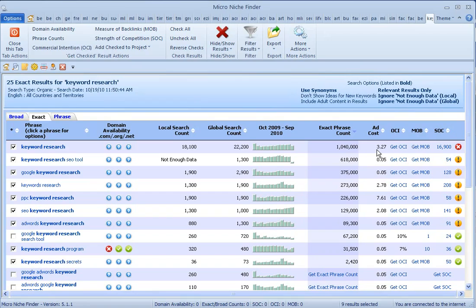The next column, which may or may not be of use to your research, is if you were going to be doing some PPC advertising on Google. This gives you the ad cost. The next column, the OCI, tells you how likely someone who searches for that keyword is going to spend money. So if you were marketing a particular product and trying to make money, clearly this would be an important indicator, and 7 or 10% probably wouldn't be doing it for you.